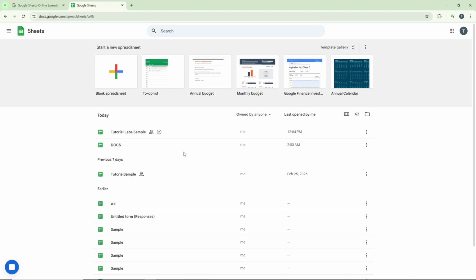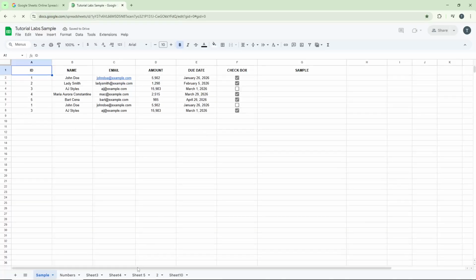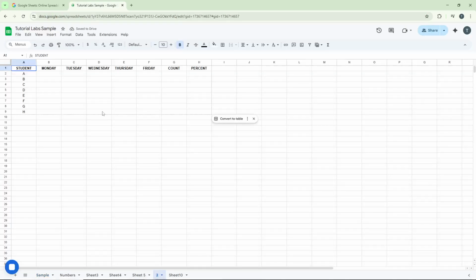Now from the dashboard, simply click on the spreadsheet where you want to take attendance. This could be an existing sheet you've already set up, or you might be starting fresh with a new one. For this tutorial, I have a sample sheet ready with columns labeled Student, Monday through Friday, Count, and Percent. This structure will make tracking attendance straightforward and organized.